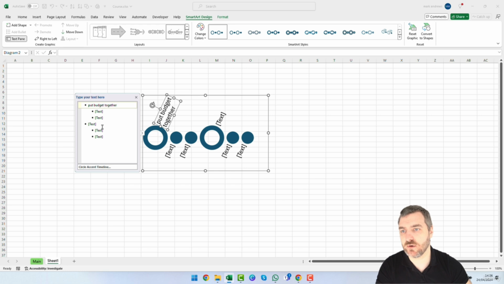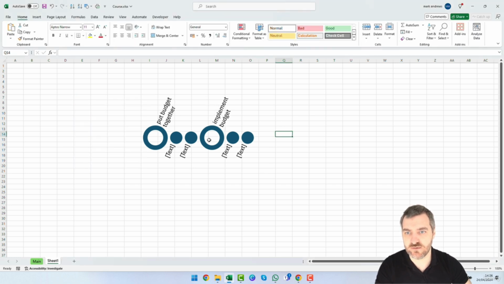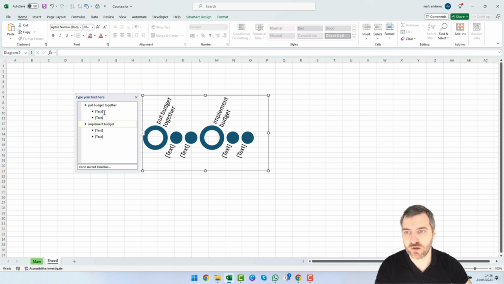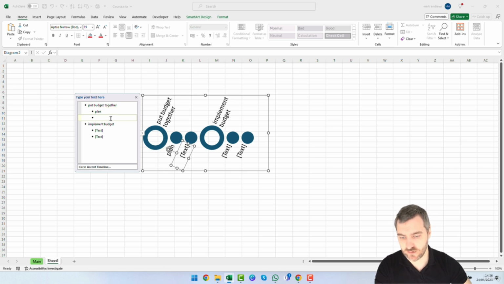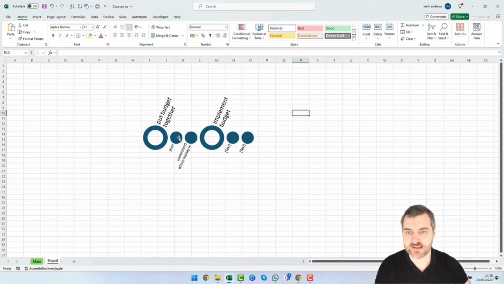So say we want to put a budget together. Like so, then we can work on that, and then say we want to implement the budget. So we can see that we have two major steps there. And what we can then work on is inserting some of these little steps. So we want to plan the budget. We want to understand, we want to implement where the money is. So we can see that that's assigned to the two minor steps that we have there.